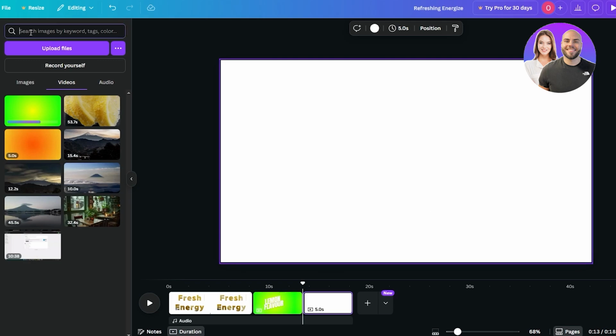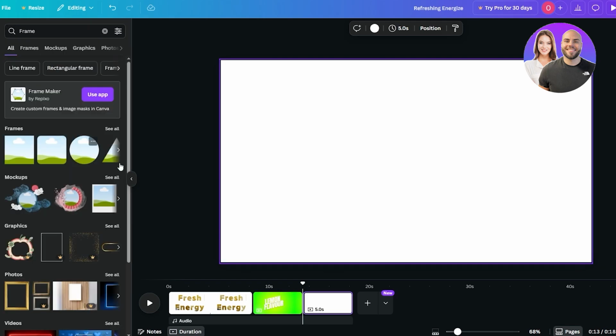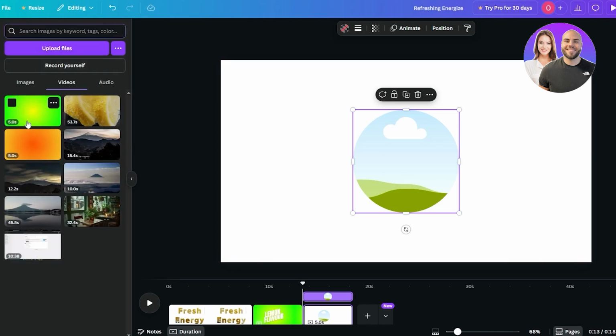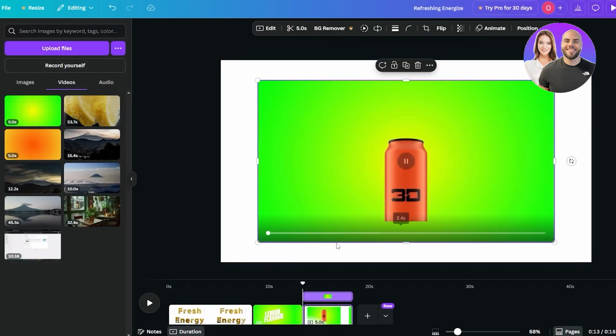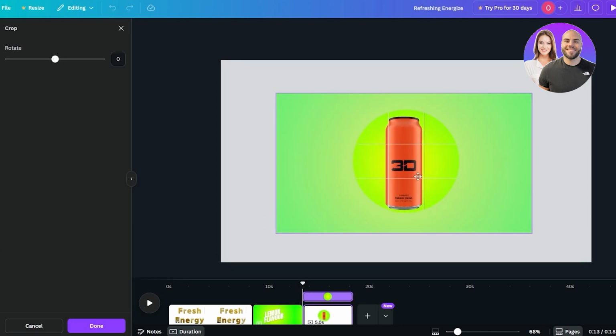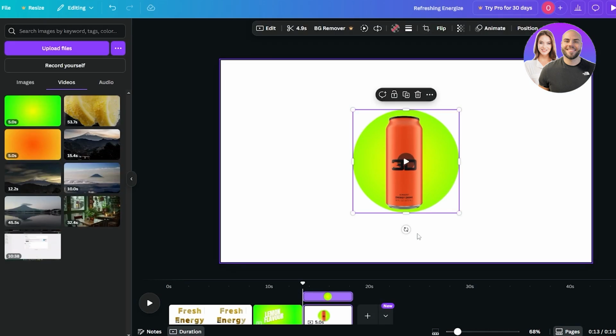And before we do that, we're going to add a frame, which is going to be this circle frame right here. And now we're going to upload the video within this frame like so. And this is how it's going to look. Okay. Now we just want to adjust the video. So I think that looks okay. Now if we play it, that looks good.